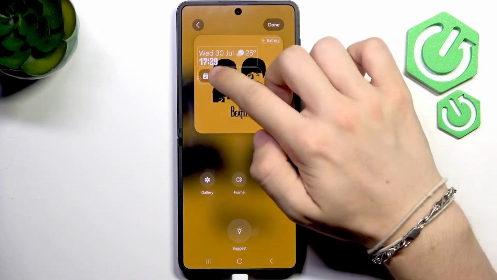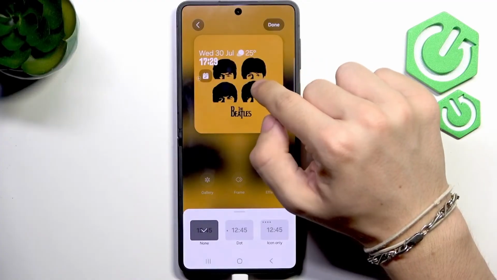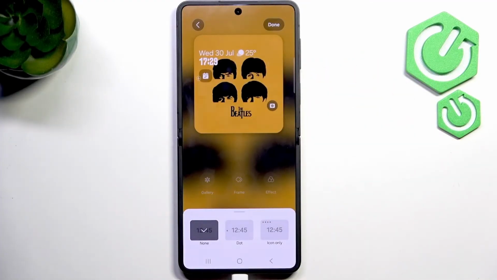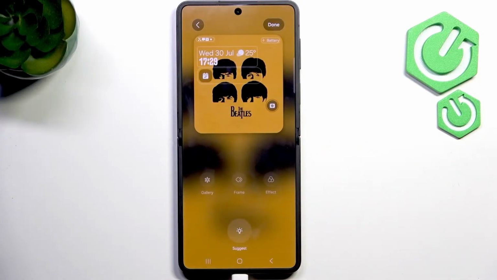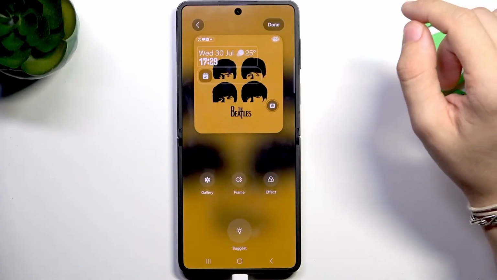Okay, now let's also click on this little plus sign. You can see it's sort of covered right now, but you can set it to none, dot, or icon only. That will display notifications, and I like it set to icons so I actually can see what notifications I've gotten. And you can also add battery icon if you want, and I also like that.